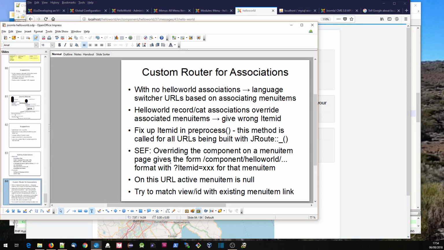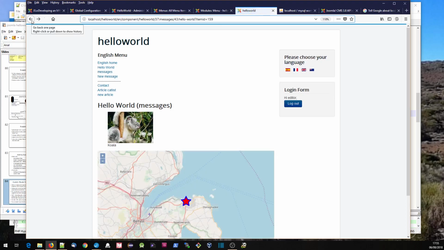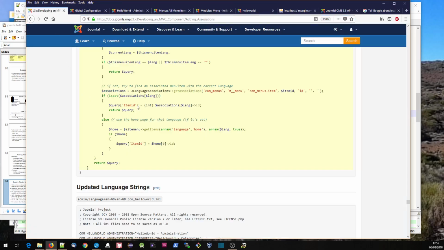Okay, the next thing to notice is that when you're on this type of URL, where you've got this component format, you're going to find, and if you put some code in you can actually find it yourself, that the active menu item is null. So even though you're associating it with an item ID there, and that has a real page, whenever you go into your code and find the active item ID, you're going to find that it is null.